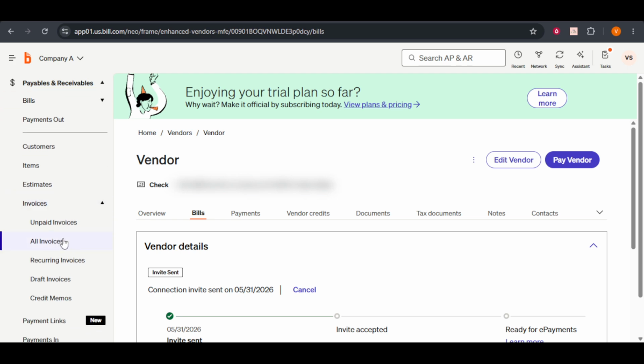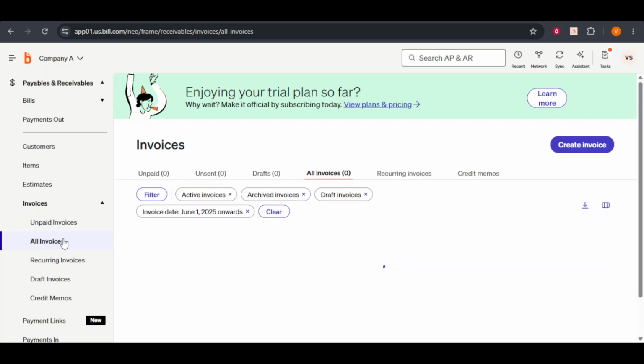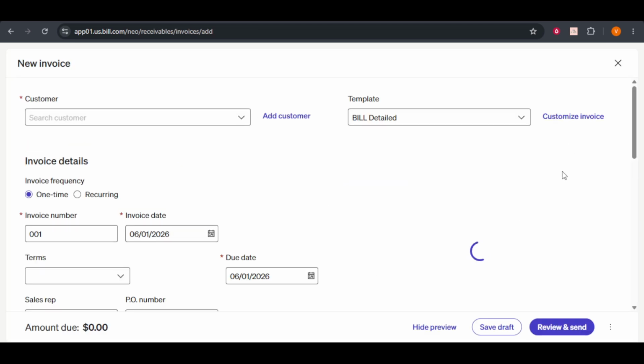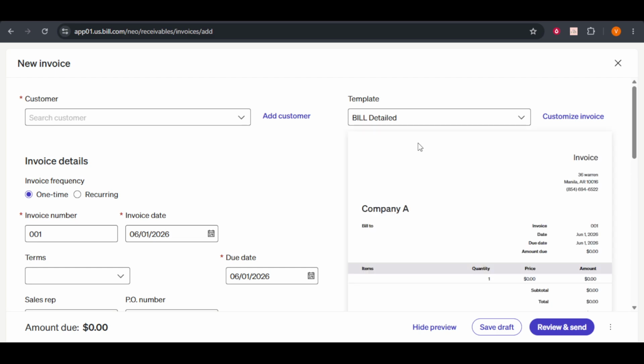Once you're on the Invoices page, it's time to create a new invoice. Look towards the top right section of the screen and you'll notice a blue button labeled Create Invoice. Go ahead and click this button. It's your gateway to generating a new invoice for your customer. This action will bring up a new window where you'll input all the necessary details for your invoice.